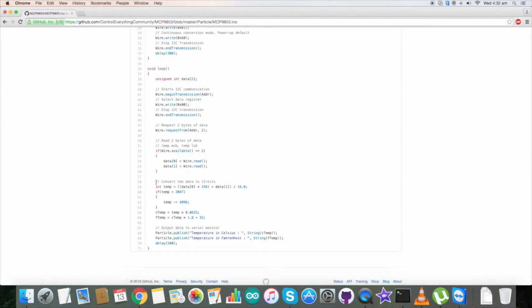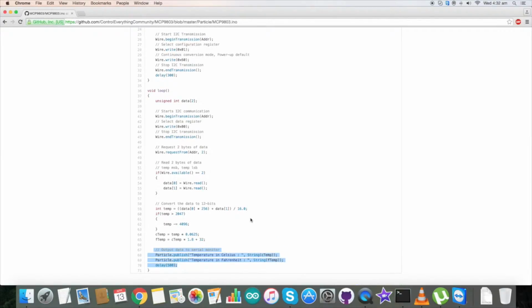Coming to the conversion part, we have converted the data to temperature using the formulas in the datasheet for the MCP9803. At the end of our code, we output the data on the serial monitor in the form of temperature, which is in Celsius and Fahrenheit scale. So this is how our code is. Now let's see how the code works with the sensor.